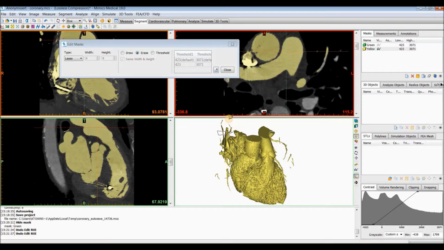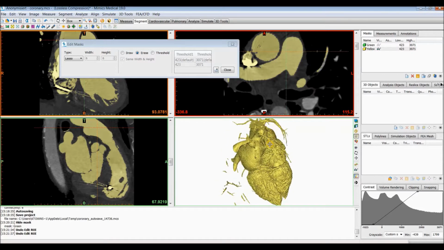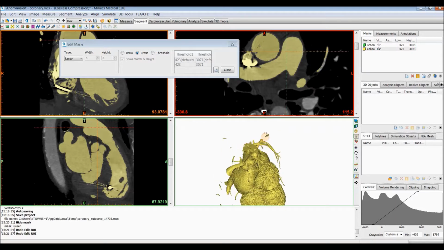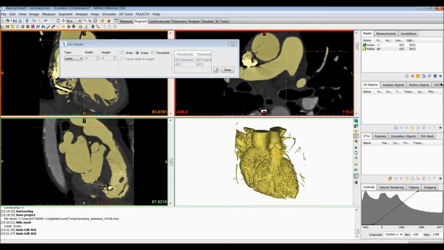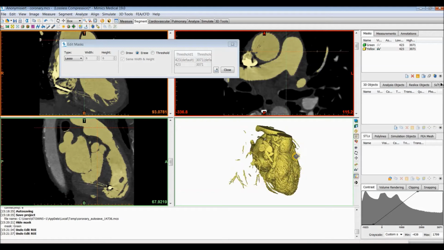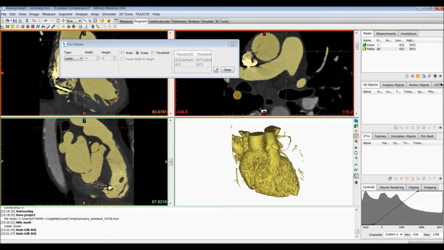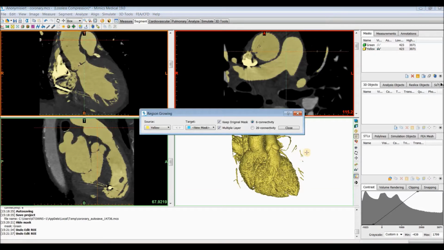Now it's really just how much of these vessels you need in your model. Obviously, the less you have, the cheaper the model will be, because the less material you'll have to use. But you don't want to cut away any details that the surgeon or whoever's going to be using this model might want to have. So I'll maybe go with something like that, and then I'll do another region growing operation to remove all these floating pieces left behind.